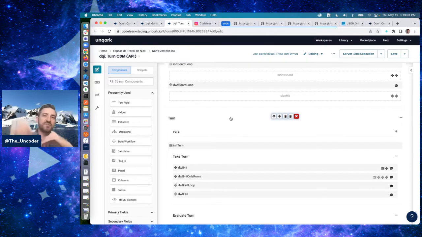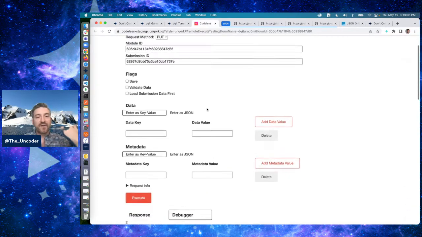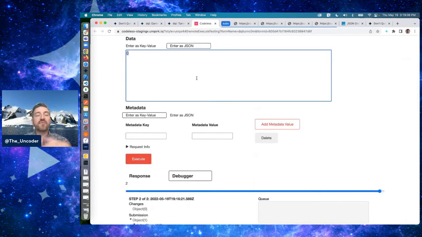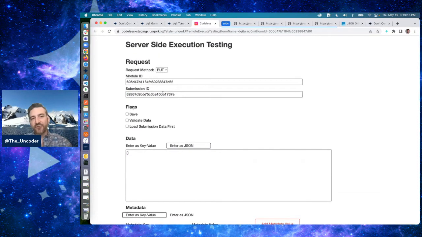Had I done that, I could have just used the server-side debugger. I could have come over here, entered whatever board I want as JSON in any given state, and run the logic. But again, I decided to try a different route, which was just throw this ID in and let it happen, which means it wasn't as easy necessarily to test.